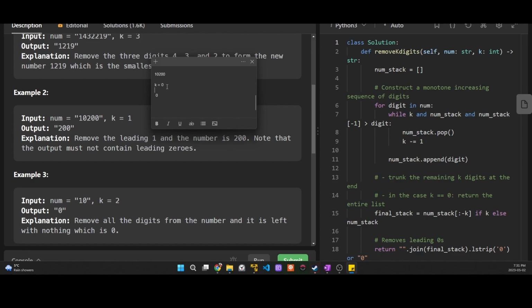K becomes 0. And now the next number is 2. 2 is increasing. We had 0. This is now increasing because 0 is smaller than 2, right? But since k is 0, we don't do anything here. Finally, we have 0. We can see that there's a problem here. There's a 0 at the front. So I think once we have some sort of result, we need to also remove the 0 from the front.